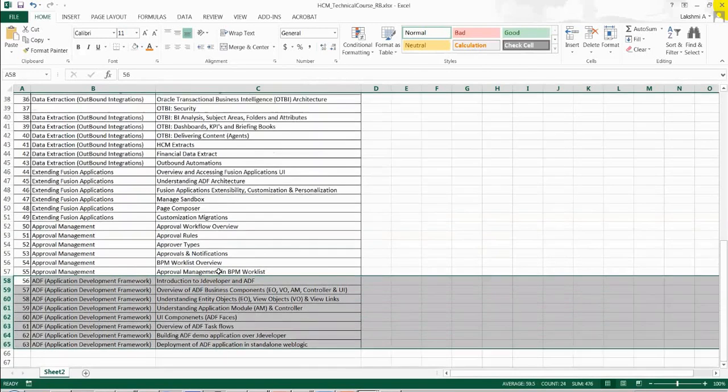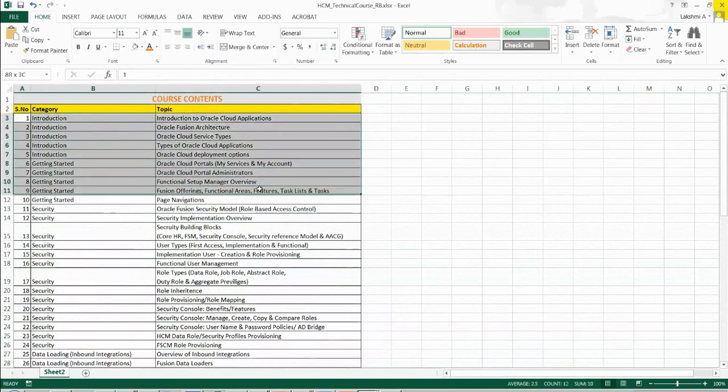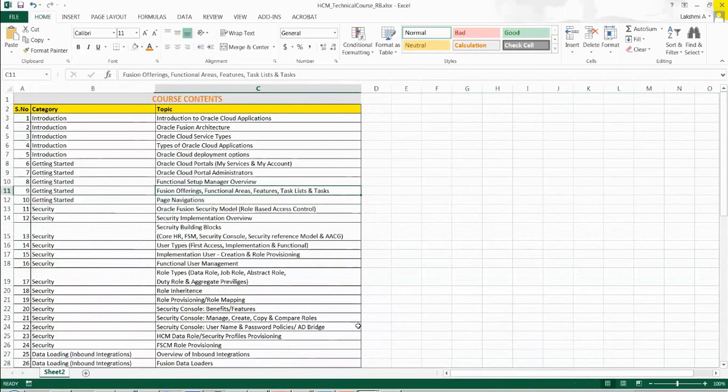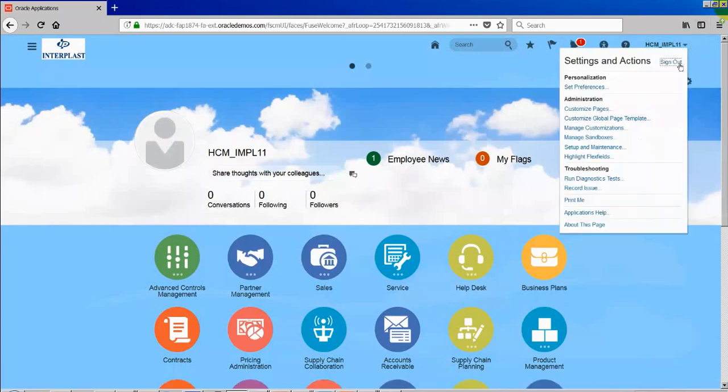And apart from this, as and when we think of any new topics, we'll keep adding them and keep updating the course contents. Okay, so as I covered these things in yesterday's session, now I am going to talk about the page navigations in the Fusion applications. Okay, let's begin. I'm going to sign out.